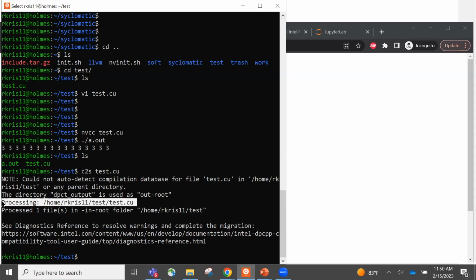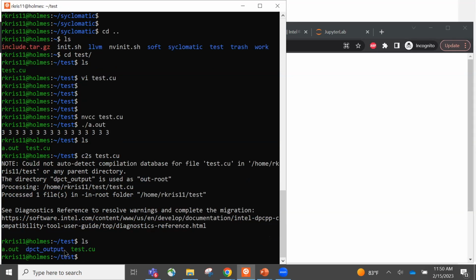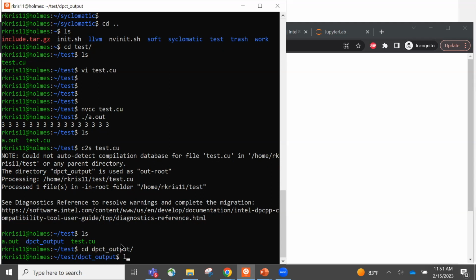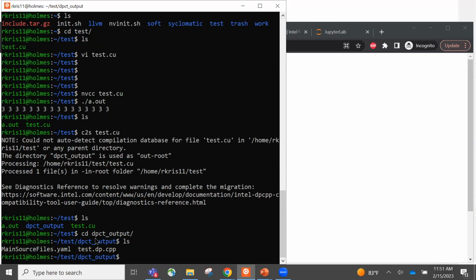It processed this one, and then it says that one file was processed. So if you just list the contents of this directory now, you will see that there is a new folder created, dpct output, right? So let's go into that folder, and let's look at what's inside of dpct output. You'll see that there is a YAML file, and then there's a test.dp.cpp, right?